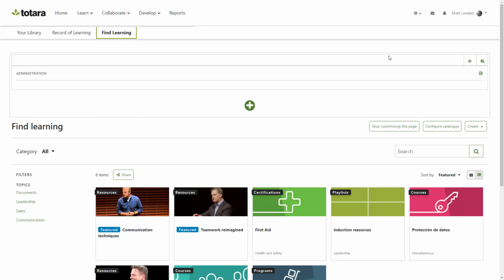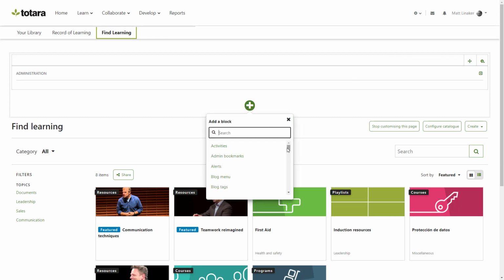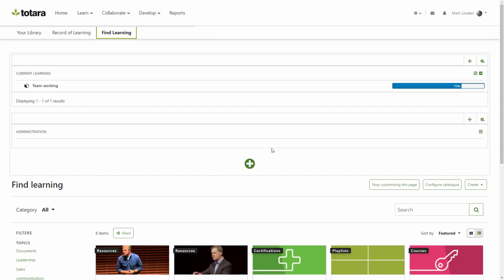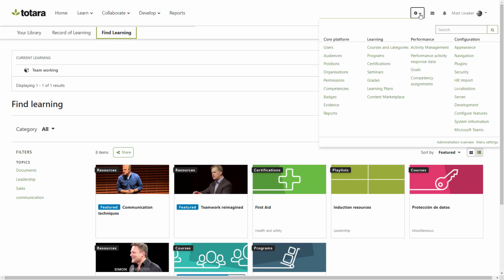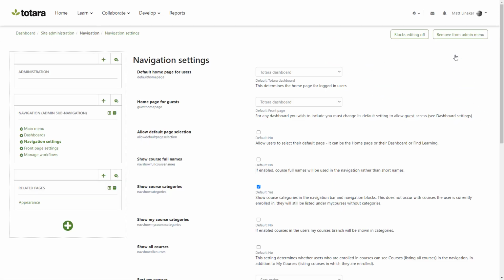You can also customize the look and feel of the page by adding blocks above and below the catalogue content. For example, you might choose to add the current learning block so that users can find all of their current learning and the content available to them in one place. Finally, did you know that you can also set the catalogue to be the default landing page for your Totoro site? If you want your users to get to your content as quickly as possible, this might be a good option for you. To do this, select Navigation from the Quick Access menu and choose the catalogue from this drop-down.